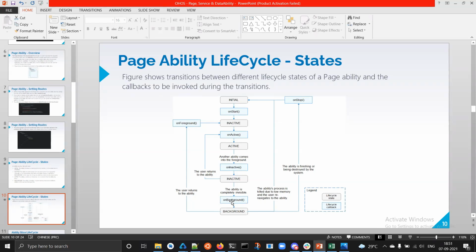Similarly, if I come back from the second to the first, again from the background state you will get an on foreground callback and it will come to the inactive state. It will load the UI. Finally, it will become active again. So any doubts here?